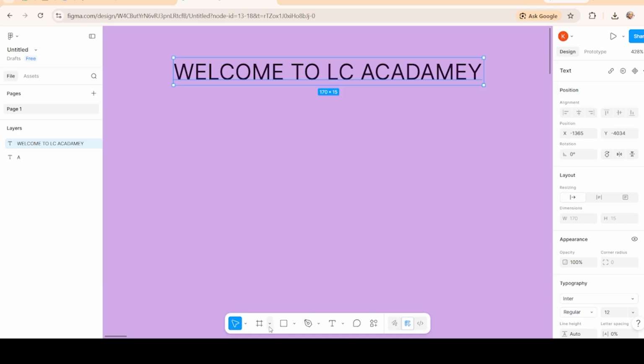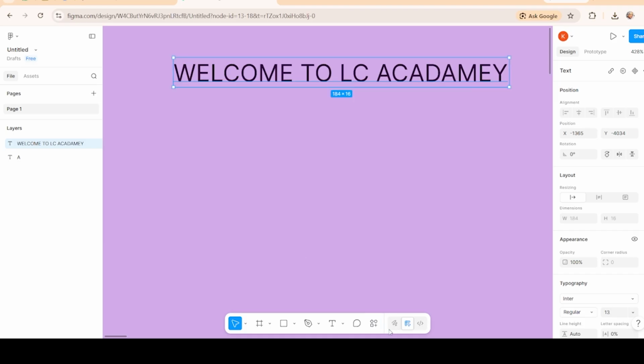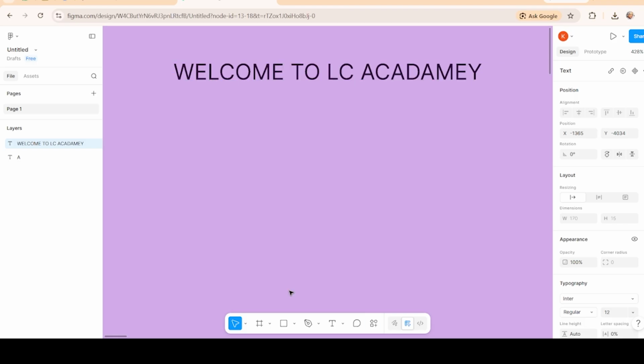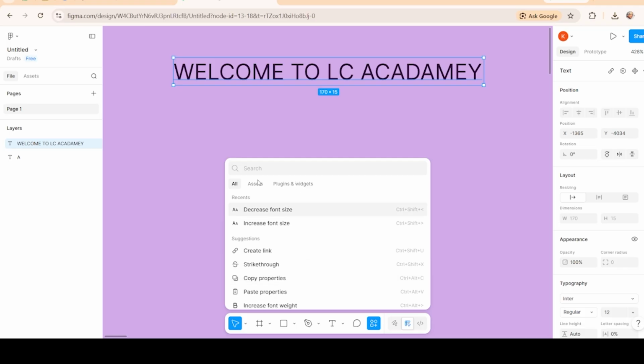Below, you can crop the elements and you can add the image, and how to add the image to your page I will show in the next video. This is to add any actions. Okay, now I can increase the font size. Now the font size is increased. Now I can decrease it. Increase the font weight also.